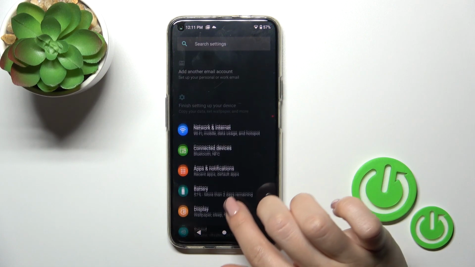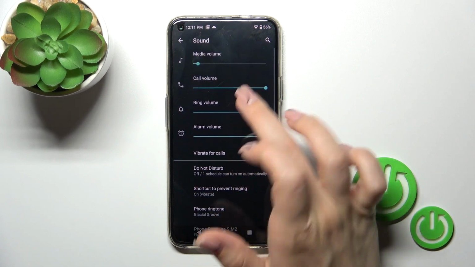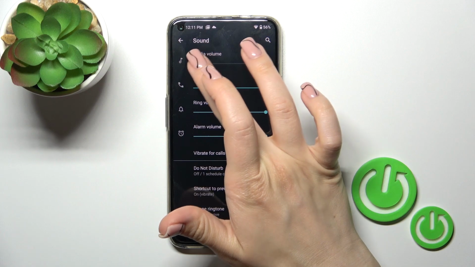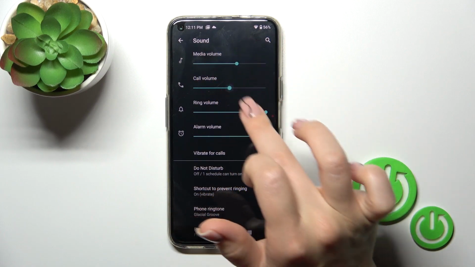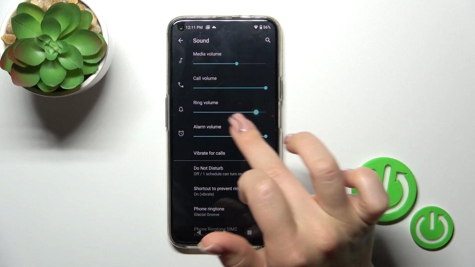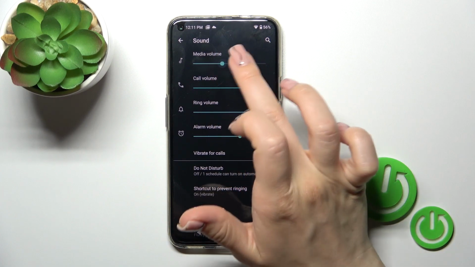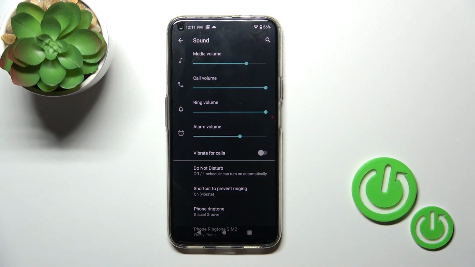So open first the settings, then tap the sound section. Here you'll see media, ringing and alarm volume panels. To change the volumes, we should hold and slide to the left or to the right side these dots on each of the volume panels.